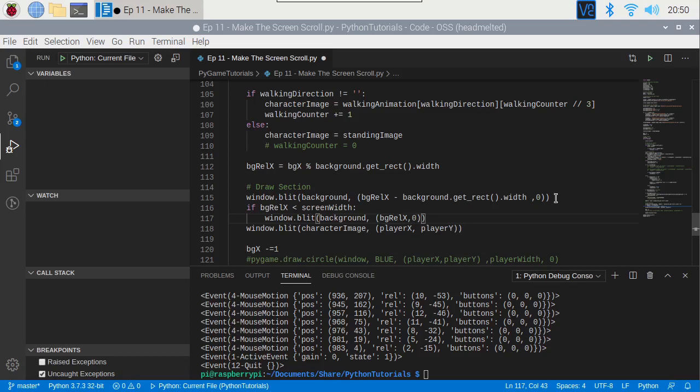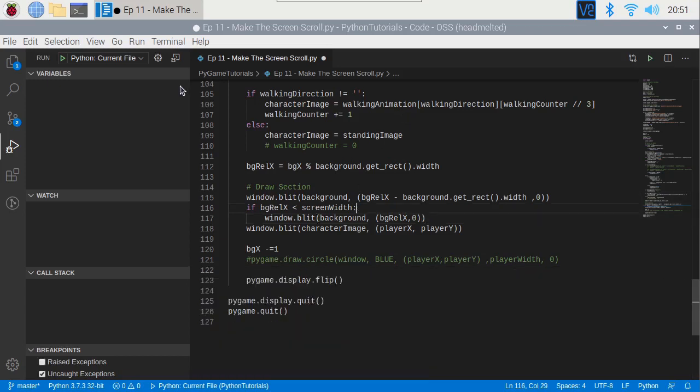Yeah, because the rel x is less than the screen, so we need to put it where the rel x is, because the rel x is actually on the screen. Oh, God, this is a lot of thinking. Right, okay, let's try it.